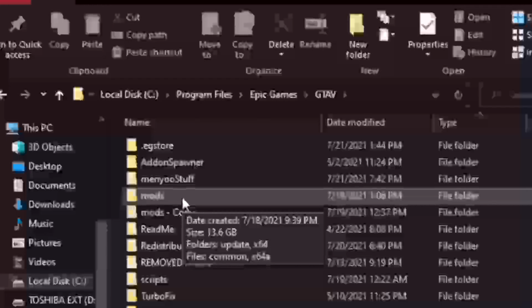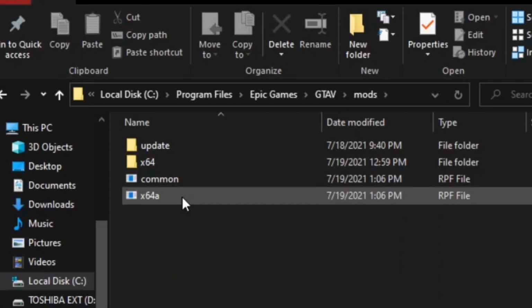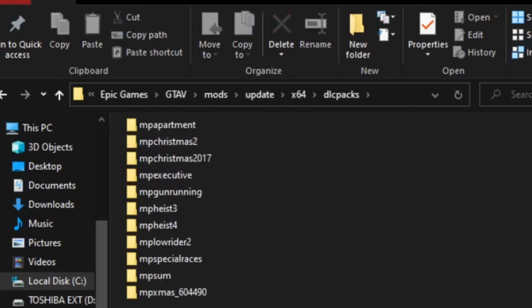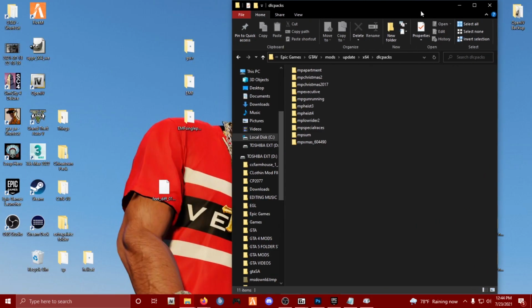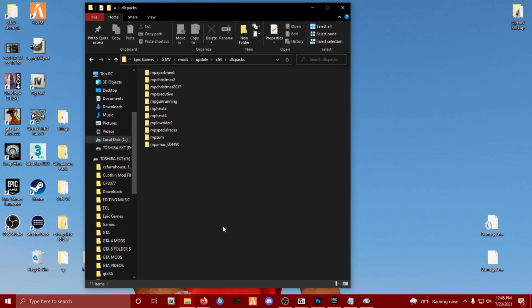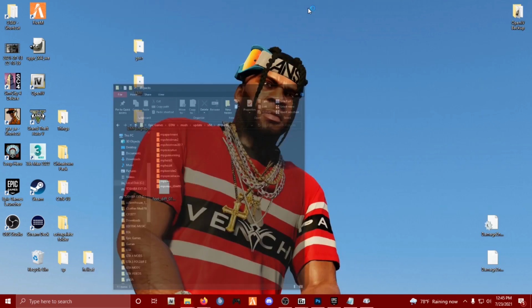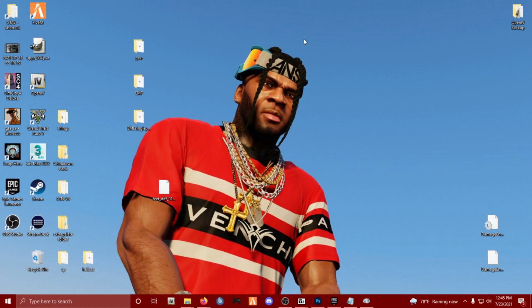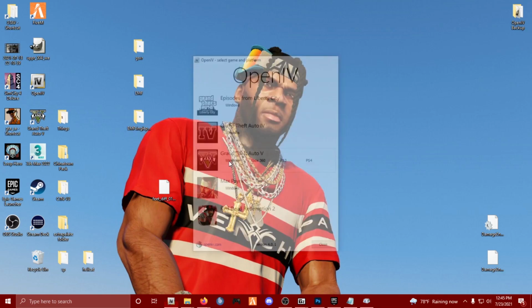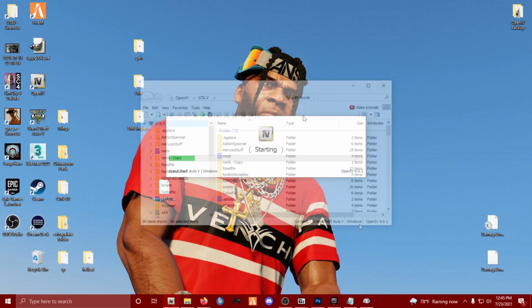So I'm going into my GTA 5 main directory mods folder. I'm going to click update x64 DLC packs. Now, I've already done this, but I just selected the mods that I wanted to save, which were my GSXR, my EMF folder, and my EMF single player folders. And I just literally took them out and put them on my desktop for now. The next step we need to do is open up Open4, and I'm going to show you guys how you can make sure that your DLC list doesn't get wiped out completely.